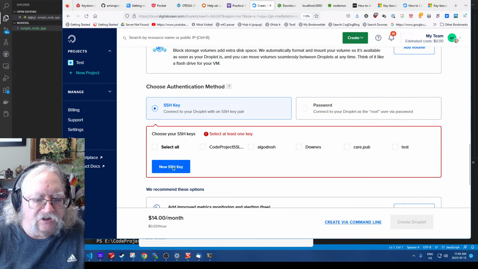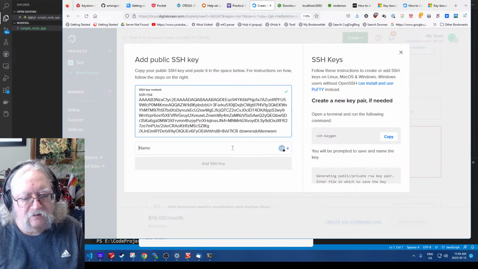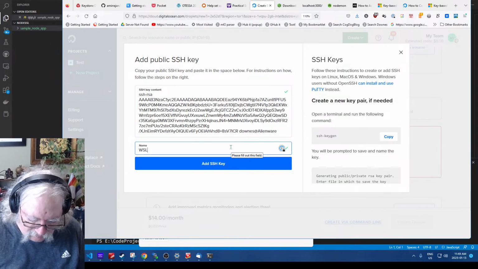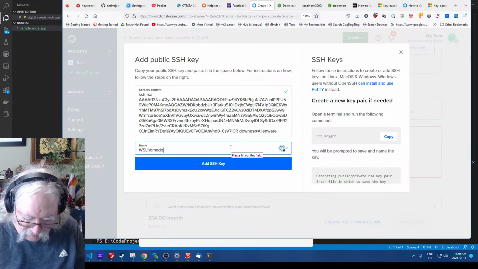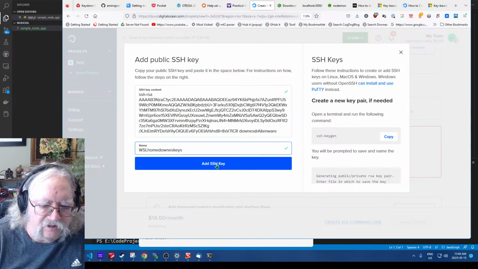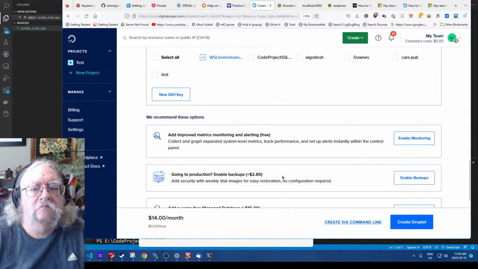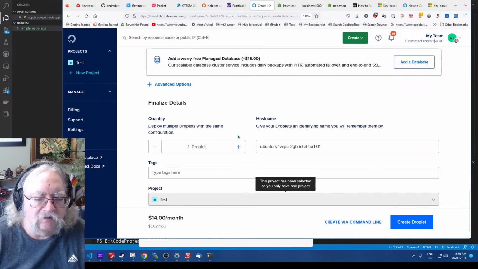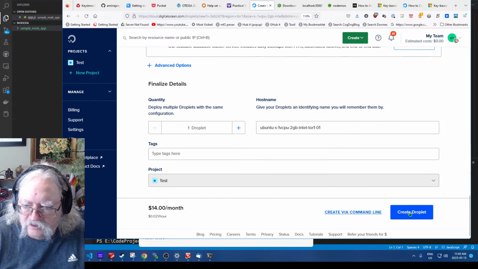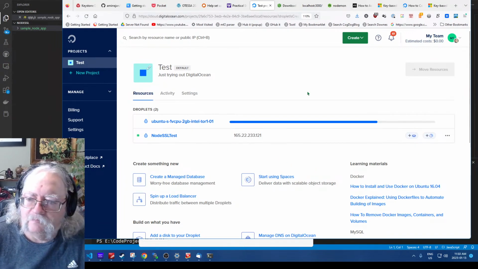Okay, new SSH key. SSH key content. WSL. So home/downs/keys. Add SSH key. All right. Don't need any of that. Quantity, tags. Test. Create droplet. All right. So it's creating my droplet.